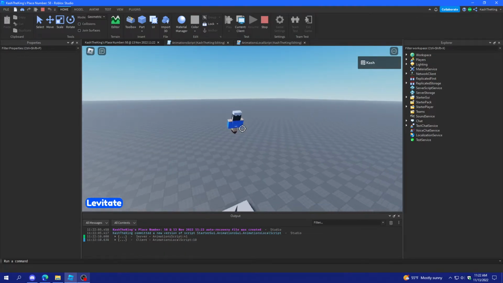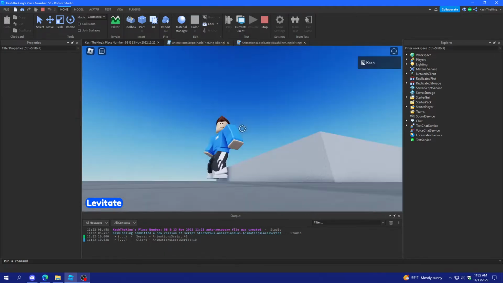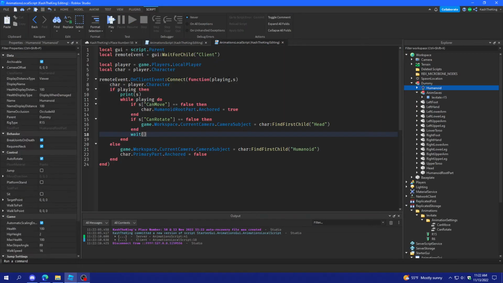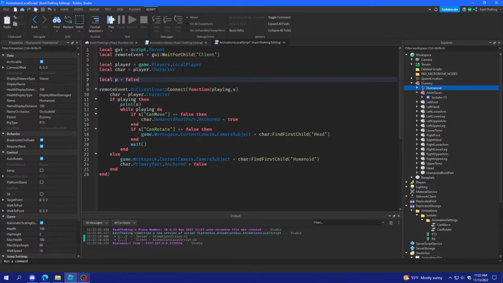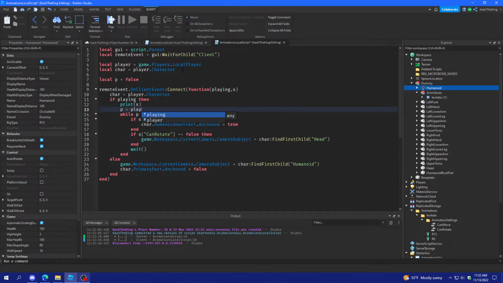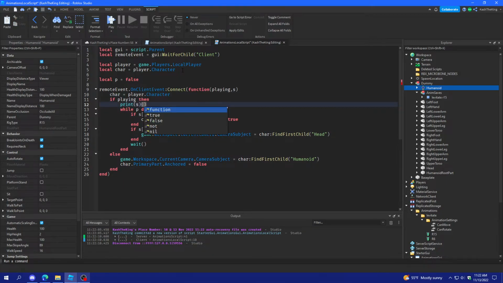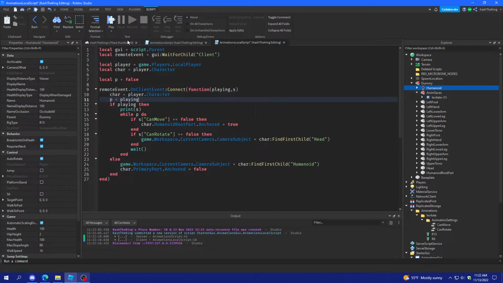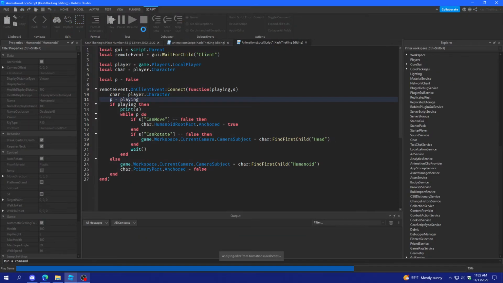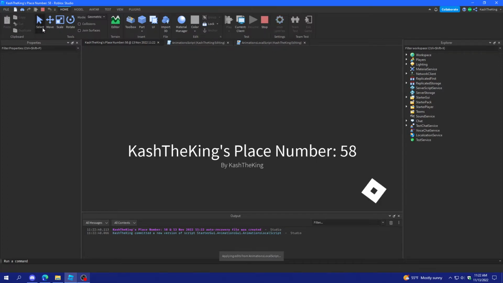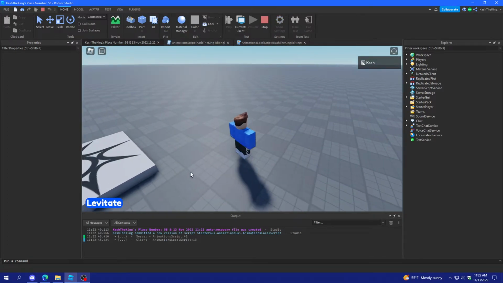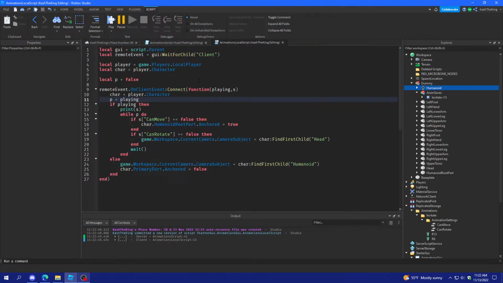Okay. And we're flying away. And then after we're still bugged out here. So we'll just create something up here. Local p equals false. And then while p do, when we play p equals playing. And we'll put that right up here. And I think this should do it. Actually, no, it didn't.